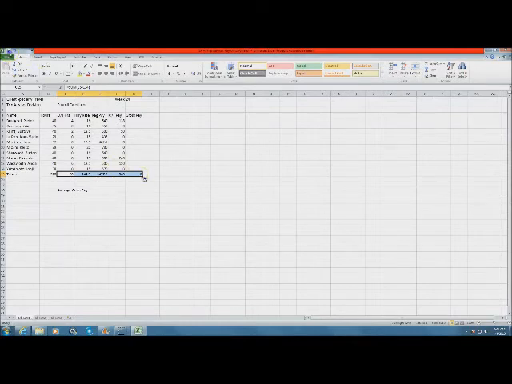And let's go ahead and save and turn our page over to page 10. Let's click in cell A5.